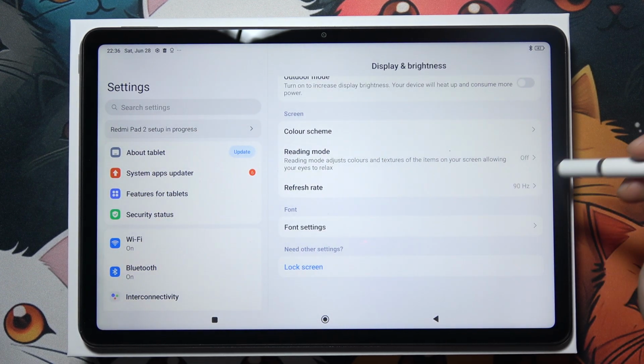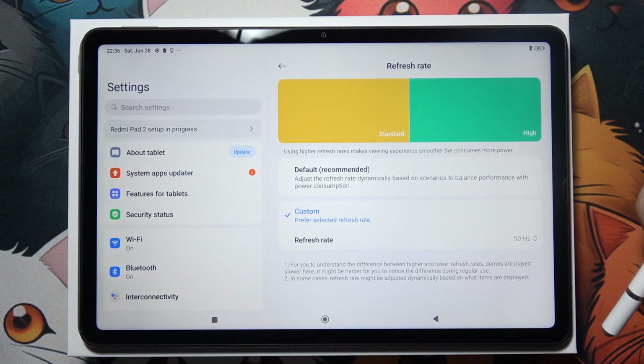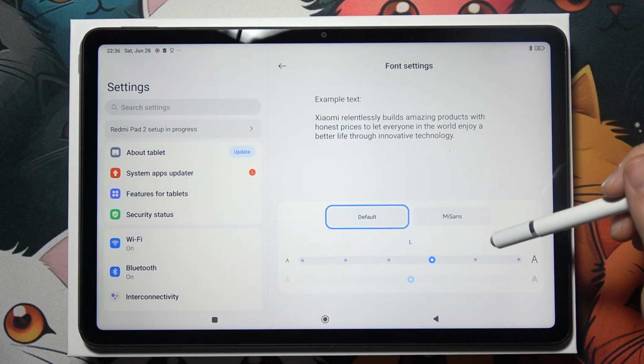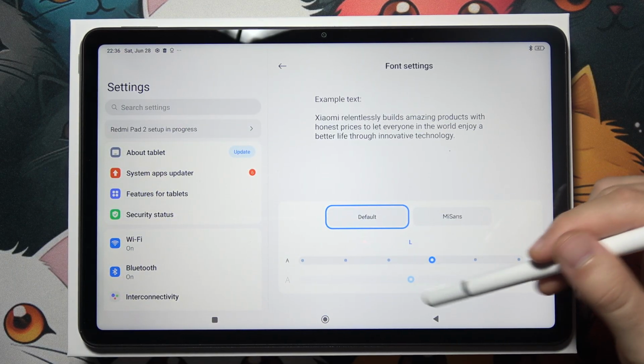When you go back, we can find a refresh rate, so we can switch from 60 to 90 Hz. And below we can find font settings. We can change font style and the font size.